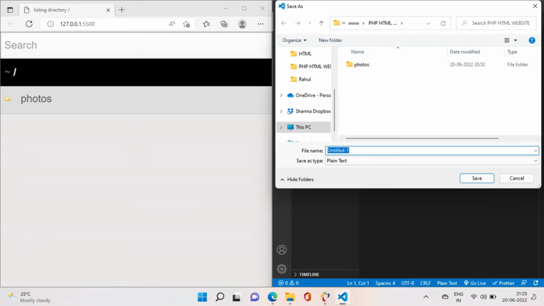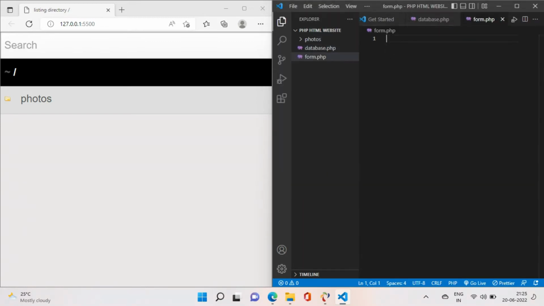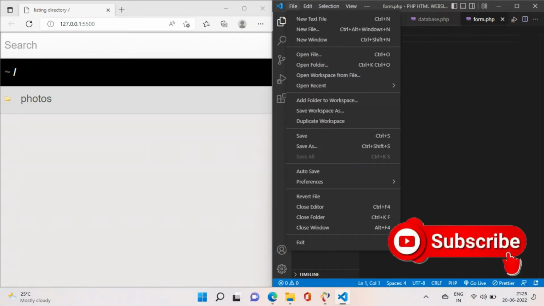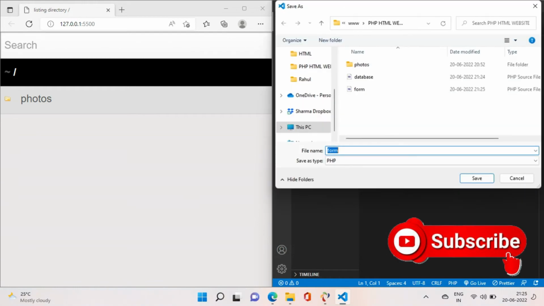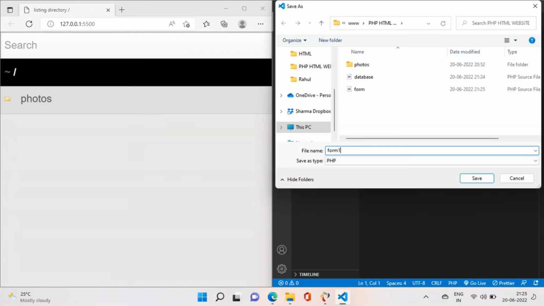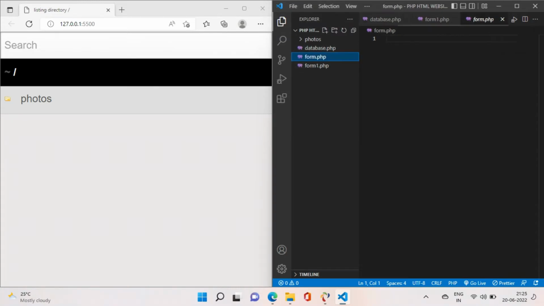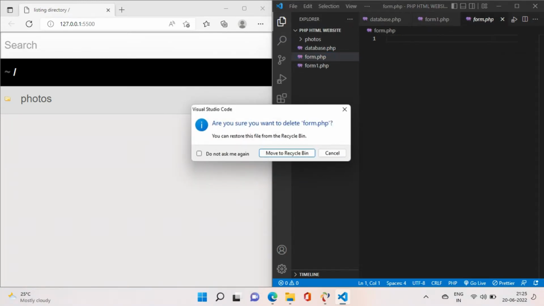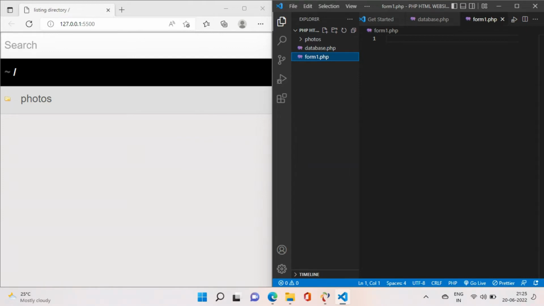Now I will create a new file, and let's name it form.php. Okay, let me rename it. It should be saved as form1.php. Okay, so I will delete the form.php, it's not required. So I have created form1.php, and now you can see the variables from database.php.